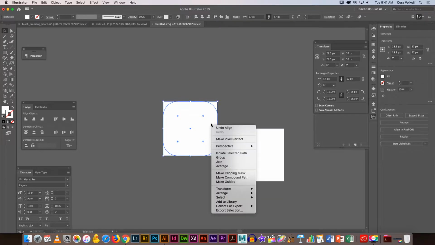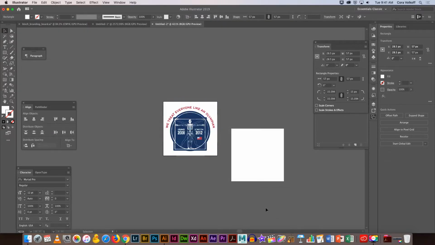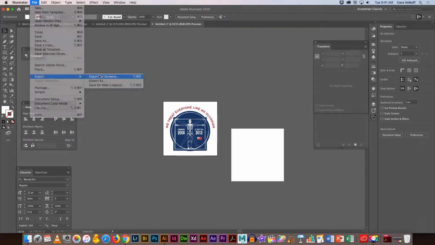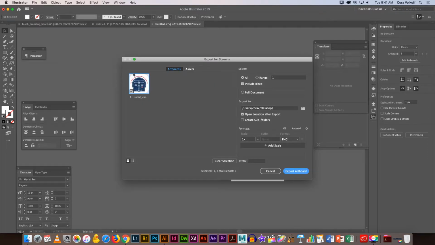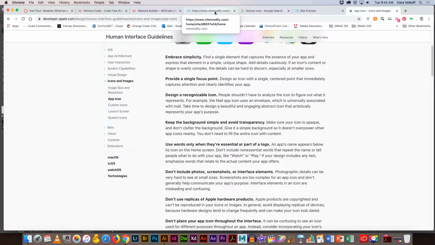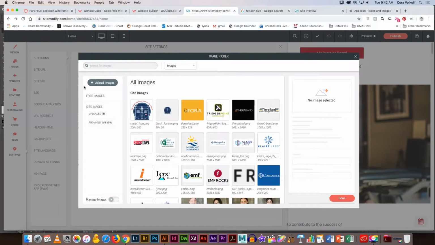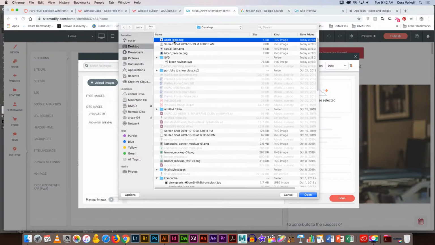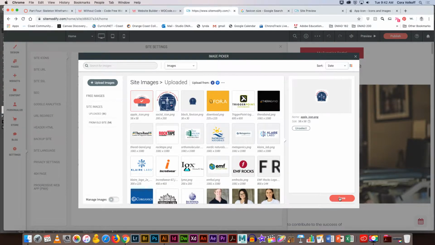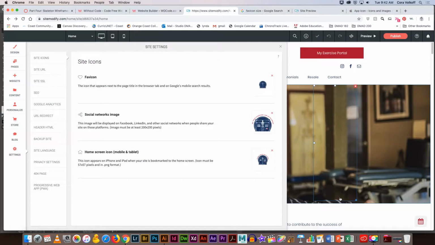Whoa, let's arrange this to the back. There we go. And then export for screens. So we want to make sure we get the entire icon to go, and I will call this Apple icon. And I'm going to save that. And I'm going to upload this. So we have almost the same image, but they're all very different at the same time. So you have to prepare each one for its specific purpose.